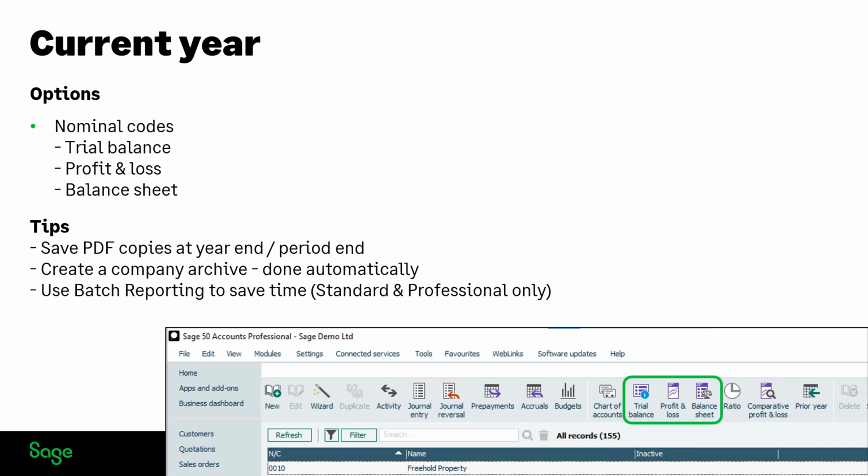And then a good little tip as well, if you're on the standard or professional level, these three management reports often go hand in hand. So when you're going to run one, you probably run all three. So think about using batch reporting, just saves a little bit of time. Are there any other processes where you run the same set of reports every single time?